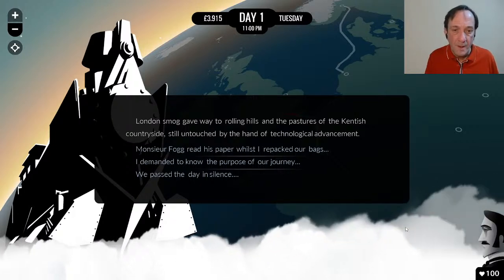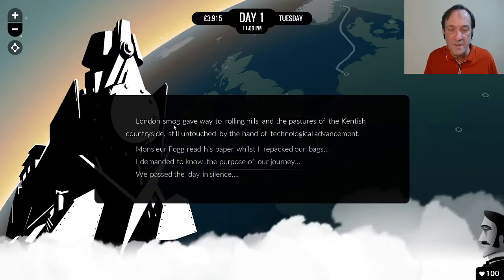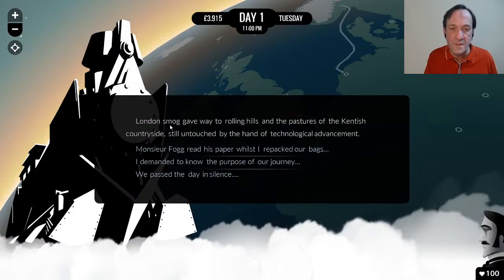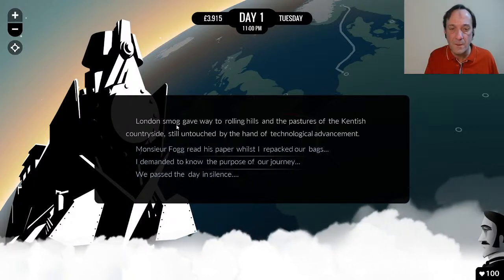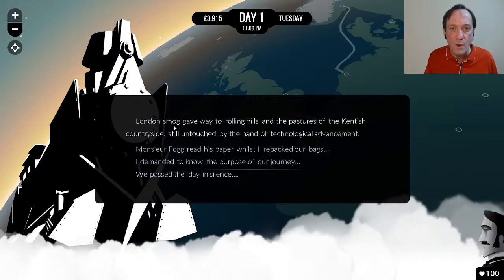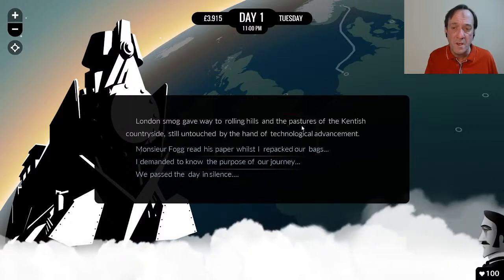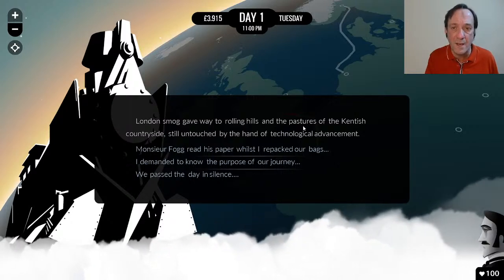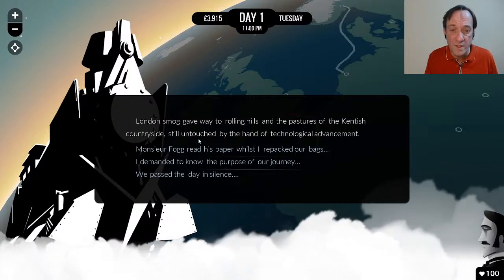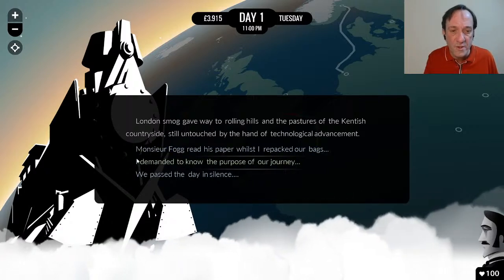But it's cool. London's smog gave way to rolling hills. So smog is the pollution, yeah? The smog over the city. Smoke and fog is where it comes from. It's a combination. So we went from the smog and pollution of London to the rolling hills and countryside and pastures. Pastures are where cows eat, just the grass of the Kentish countryside, still untouched by the hand of technological advancement. Now, we have three choices.